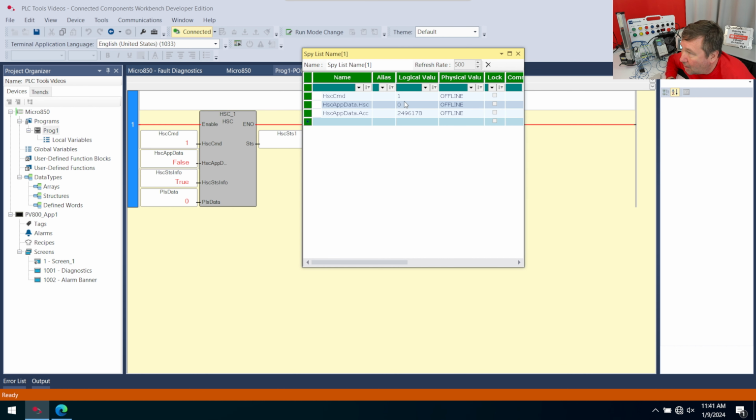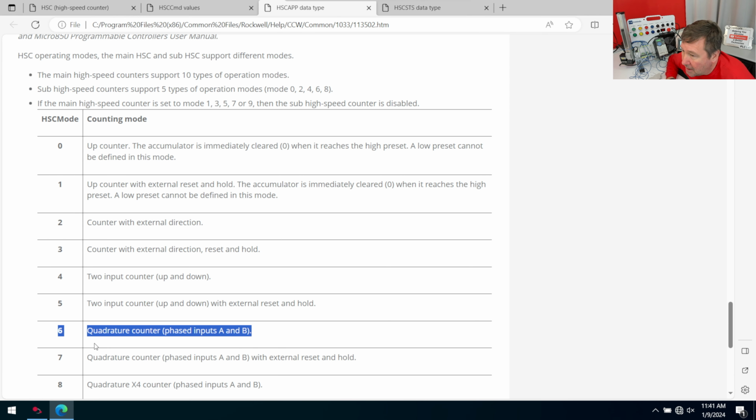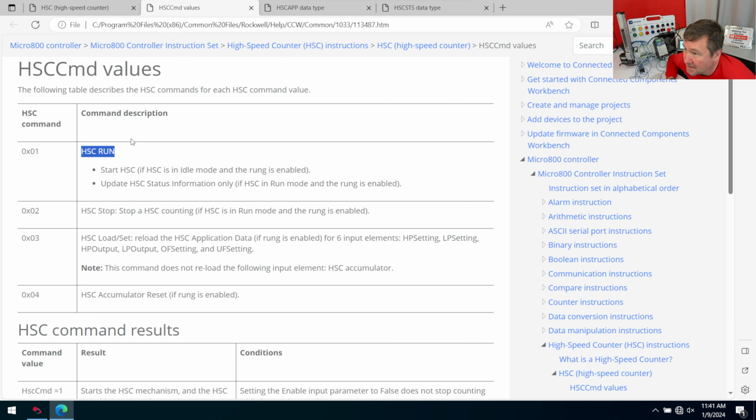All right, now we have all those in, and if we go back over here and go to our app data tab, we want a mode of 6. If I change my mode to 6 right now, it will not work. Notice it is still counting up. If we go back to our command to stop it, we need a mode of 2.